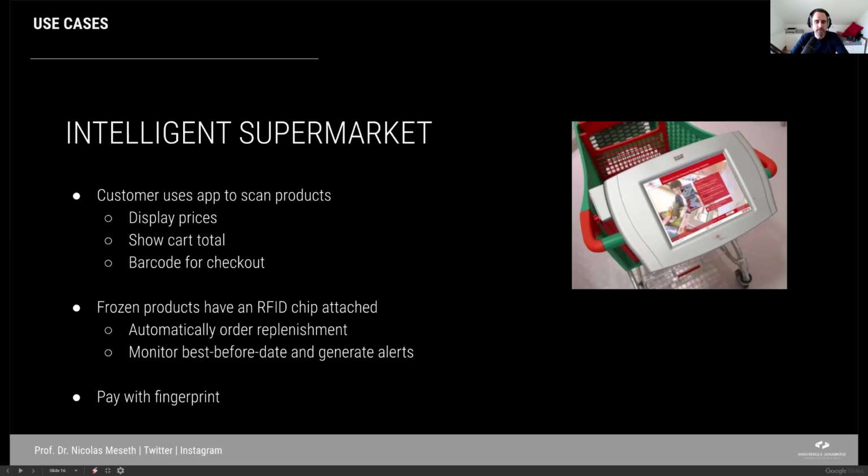So you could automatically have staff remove those items. This will, of course, be much more efficient than having to go through all the items and check the best before date and stuff like that.